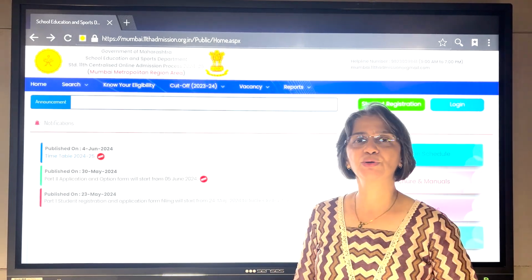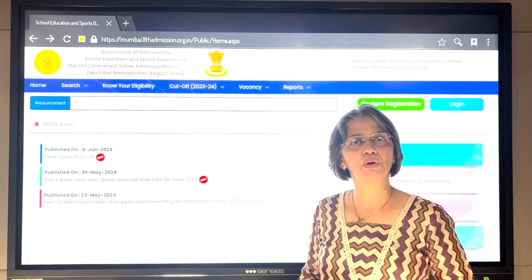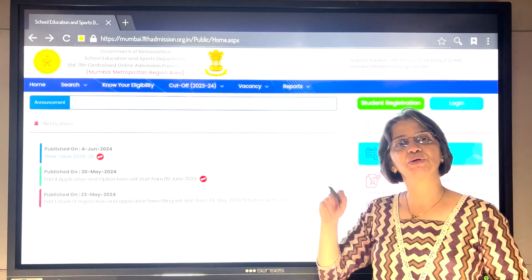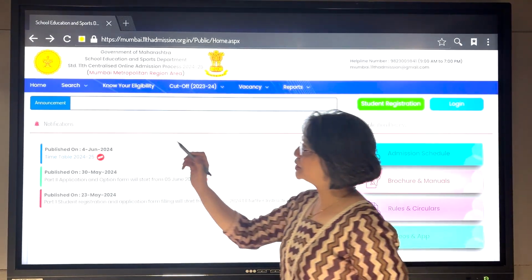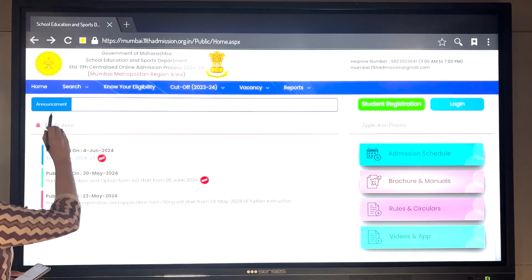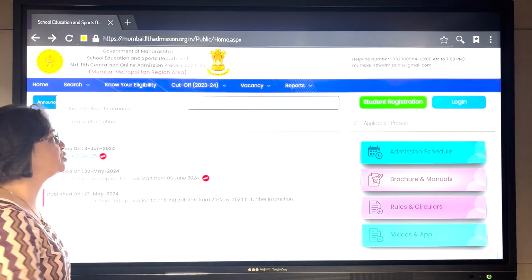Let's see now. You have to log into Mumbai11thadmission.org.in. This is the home page which is displayed. Here is where you have already registered and filled part 1. You can see that a few new tabs have been introduced over here. The first being search, wherein you can search the junior college information.